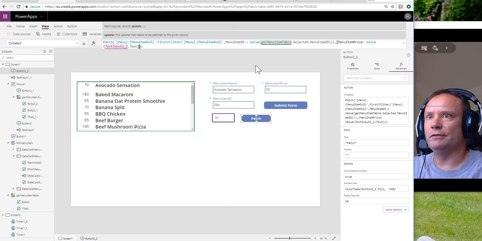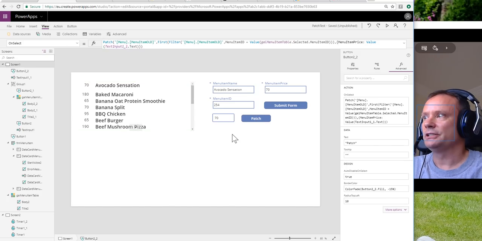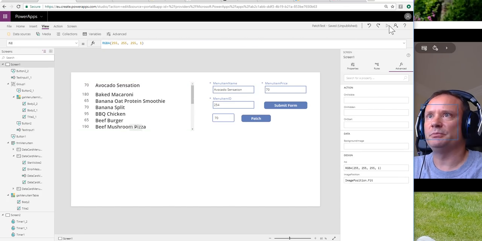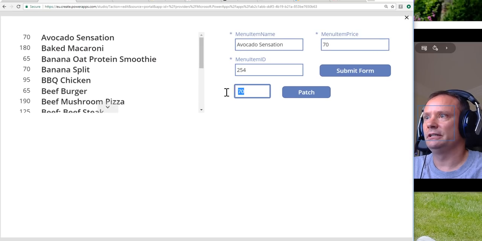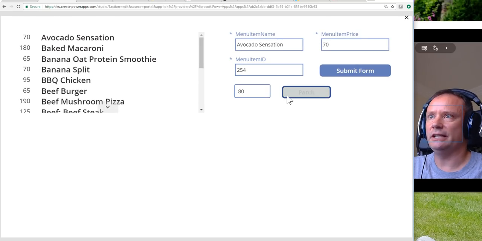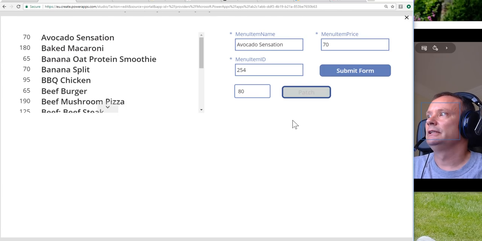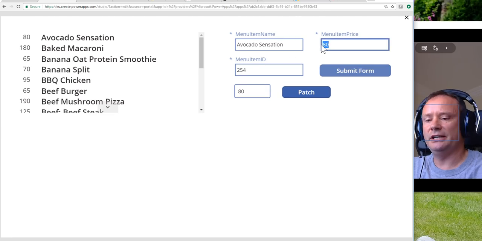So that's a quick overview of how the patch command works. We can use the patch command without having to bother setting up a whole form and the data cards and everything else. So let's see how patch performs. Let's change the value back to 80. So I'm going to hit patch again, and that should jump to 80. There we are.